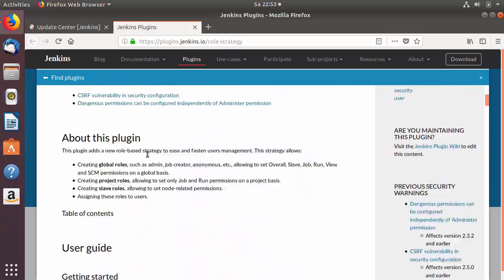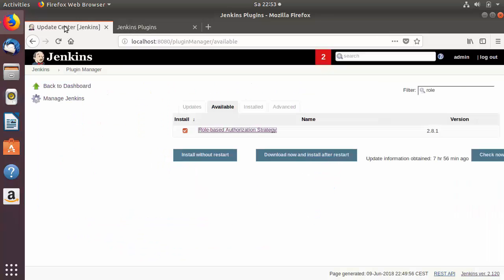Now, there are 2 ways of installing plugins. One way is to search in your Jenkins in the Available tab, and you will be able to find the plugin, and then we will click this button which says download now and install after restart.